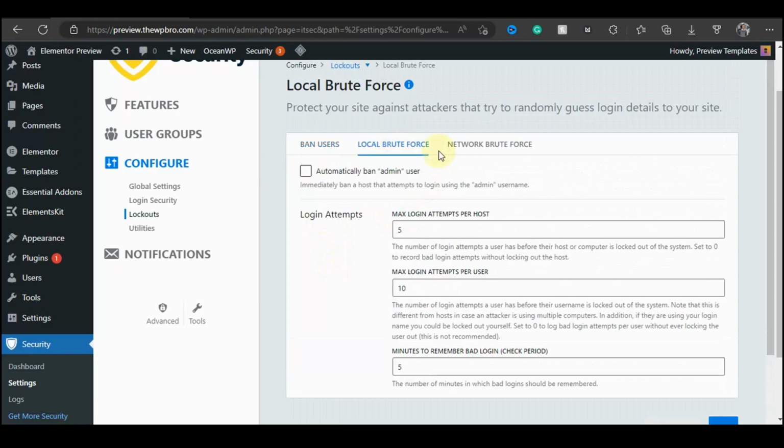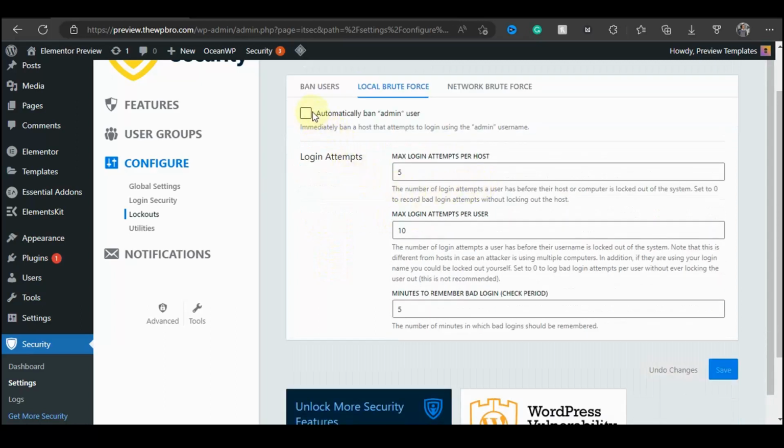So moving on to local brute force, we're also going to tick this option. It says automatically ban admin user.